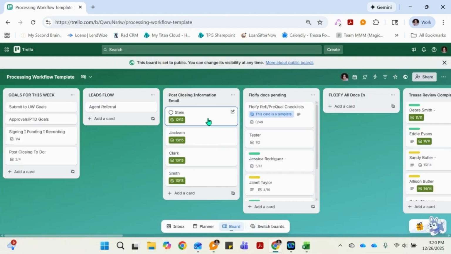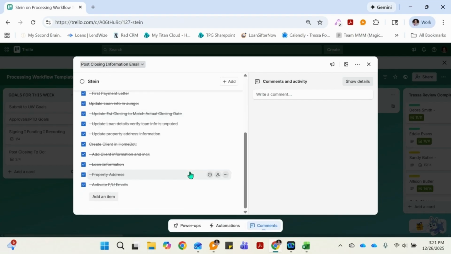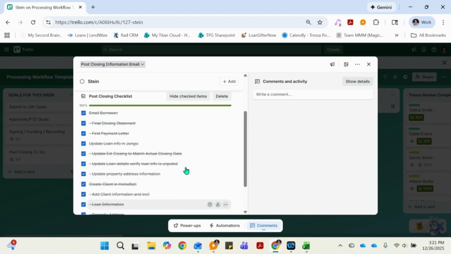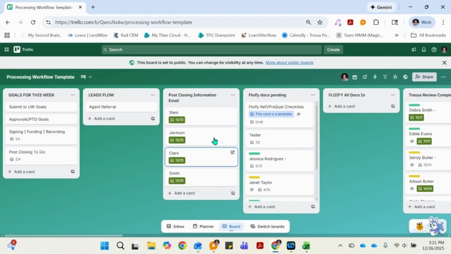All right, so then we have some post-closing information emails. So these were some things that we were doing after the loan had closed. So we had a checklist of things that needed to be done. So we have several examples there.